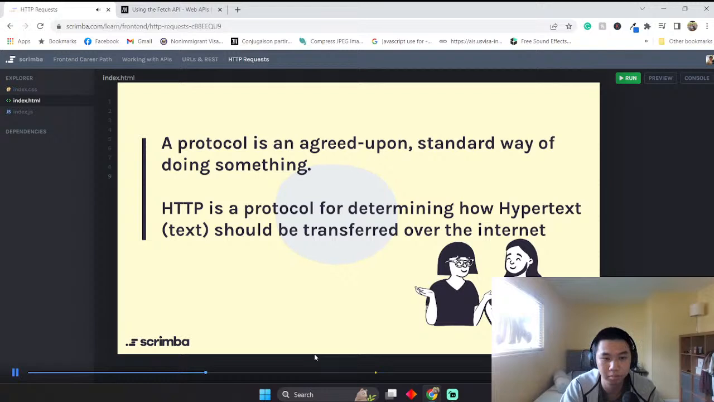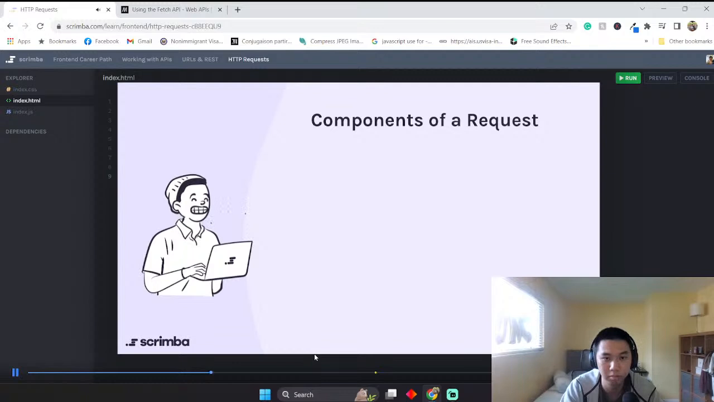So an HTTP request will have a number of components. The first thing is called the path, and I like to call this the URL because that's a little more human-friendly. When your client sends a request to a server, it needs to have a URL where it is sending that request to. Or put another way, the server is living at a specific address, and that's the URL that you are sending your request off to.